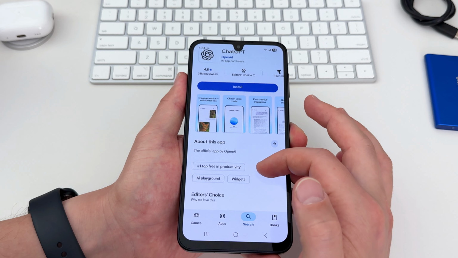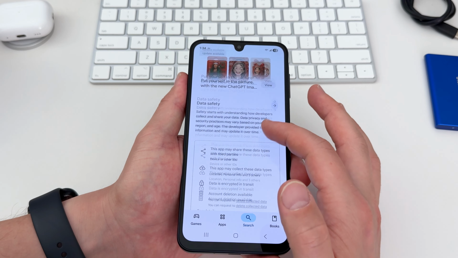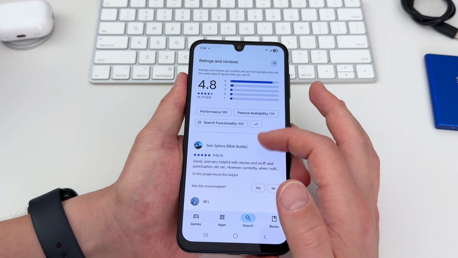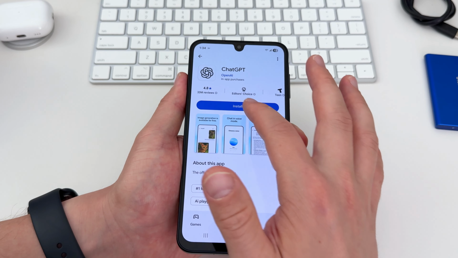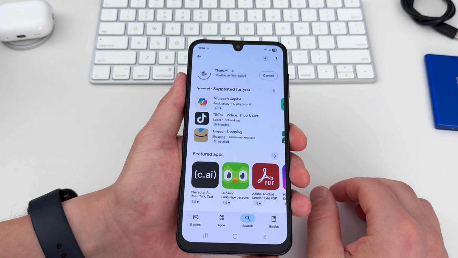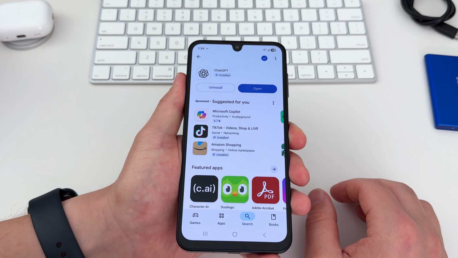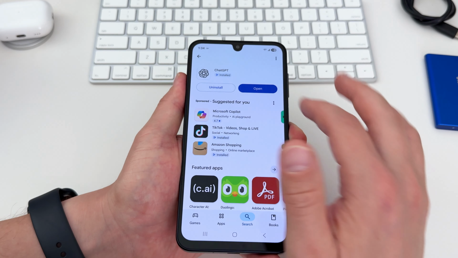Tap the app to view more info, technical specs, reviews, etc., and then tap Install to download the app on your phone. Downloading could take a while depending on your internet speed. Once the app is downloaded, you'll just tap Open, and you're all set.